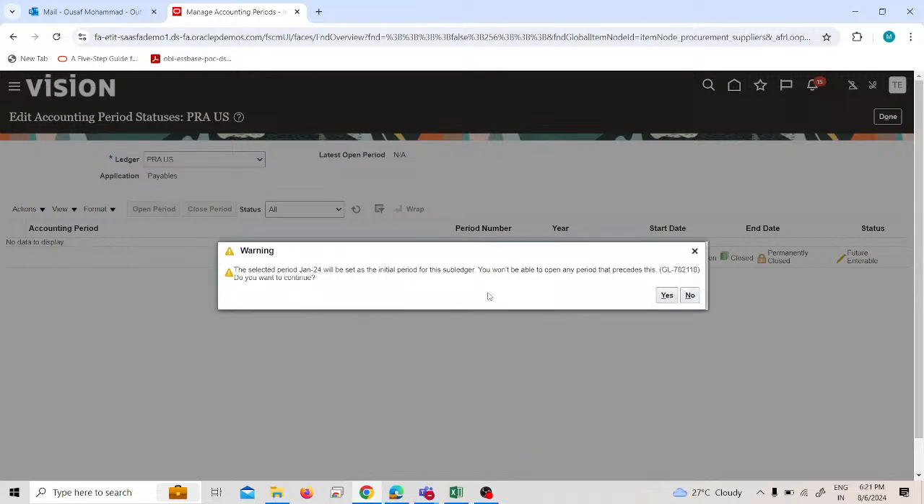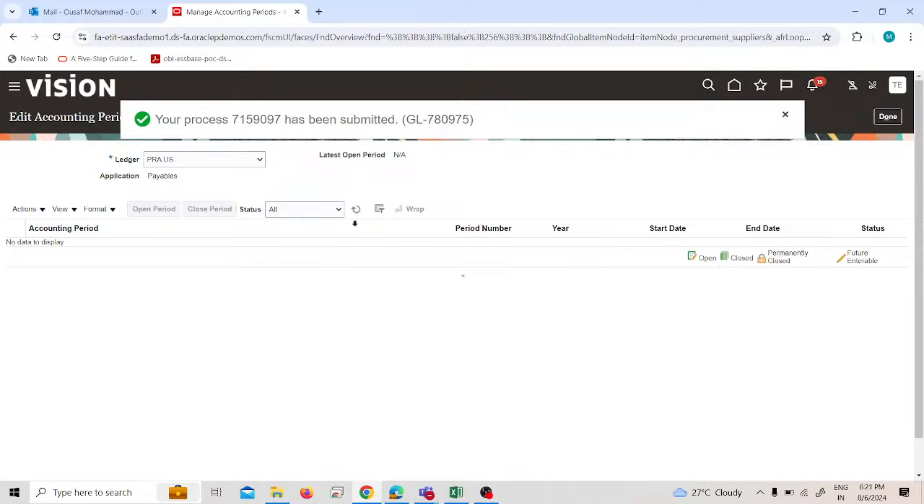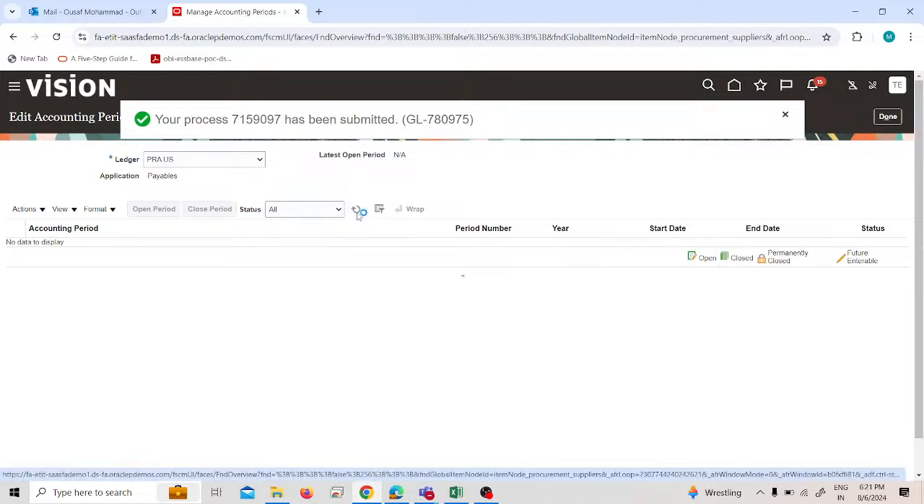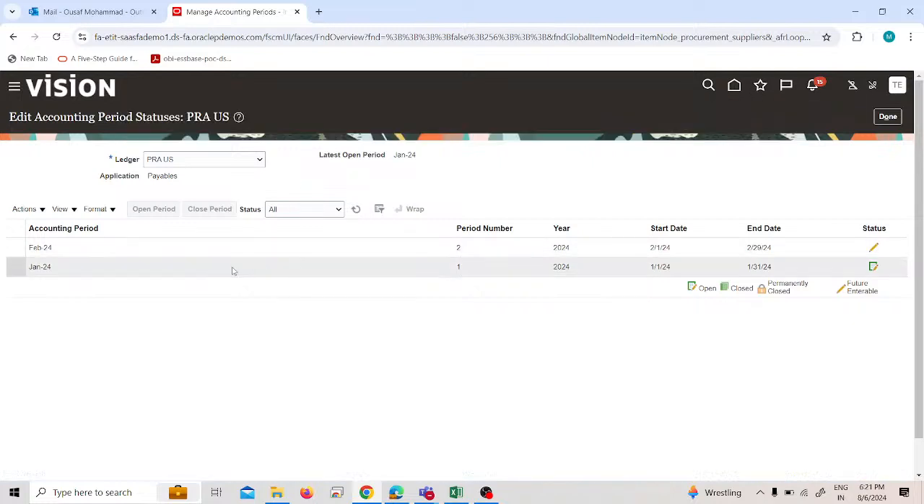We click on OK, and it asks: the selected period will be set as the initial period for this subledger. You won't be able to open any period that precedes this. If you want to continue, we click on yes, and we refresh it. This is the same task as we did while creating the GL. So again it is the open period.